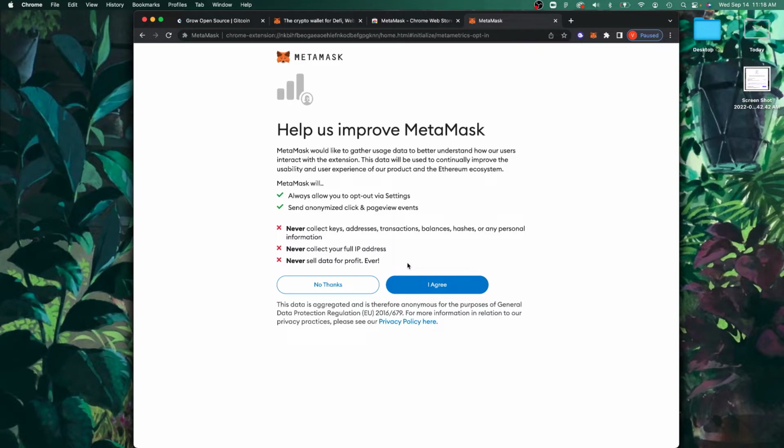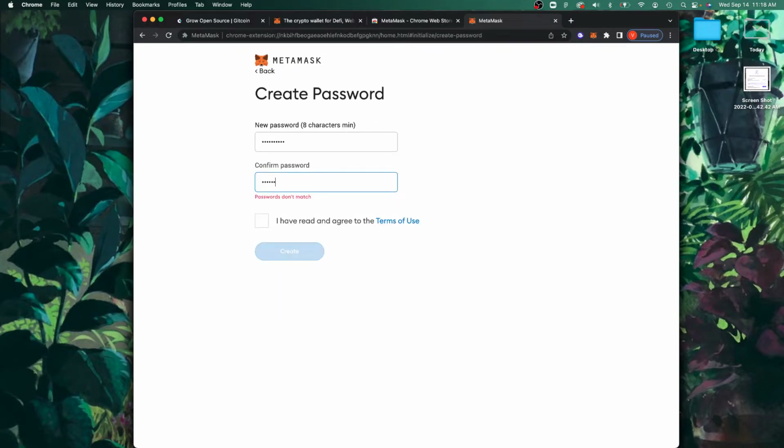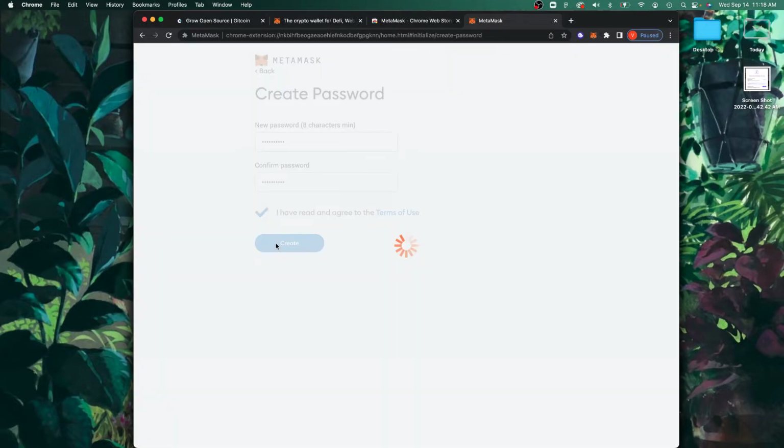So to get started, I'm going to go ahead and create a new wallet. Create a password for this. And go ahead and check this box and get to the next step.